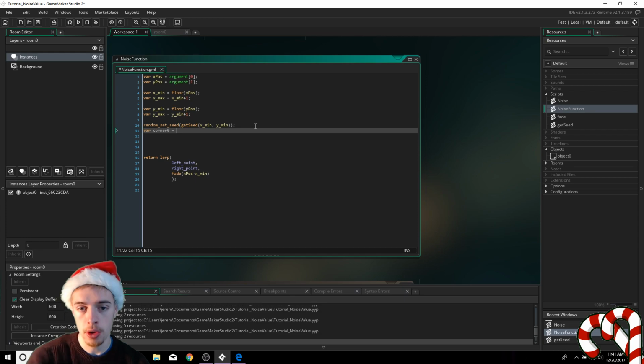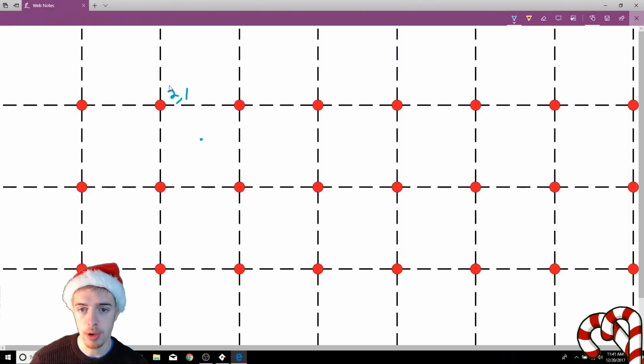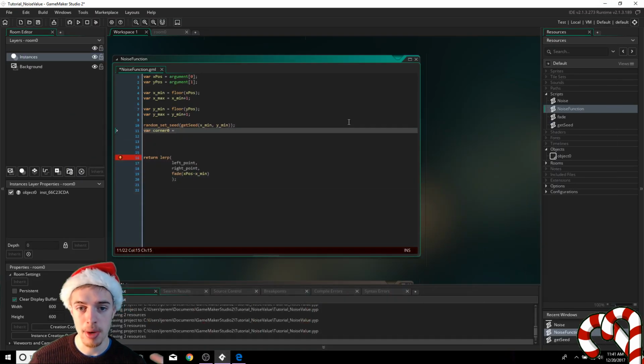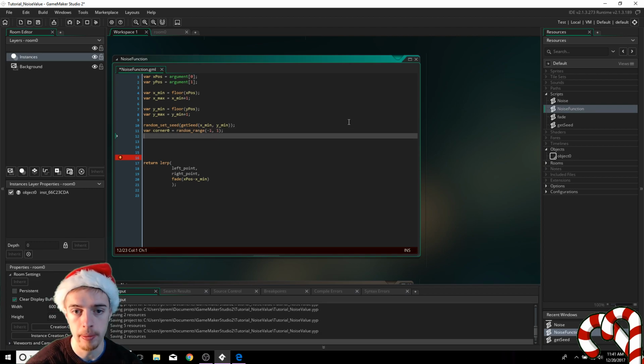So I'm going to say corner 0. It's going to be the top left. Corner 1 is going to be top right. Corner 2 is bottom left. Corner 3 is bottom right. Those are going to be my variable naming schemes. Okay, so corner 0, I'm going to go random range, -1 to 1.